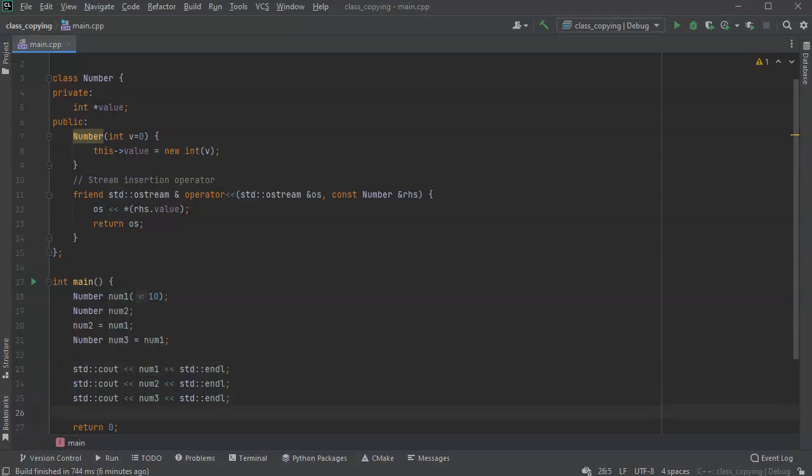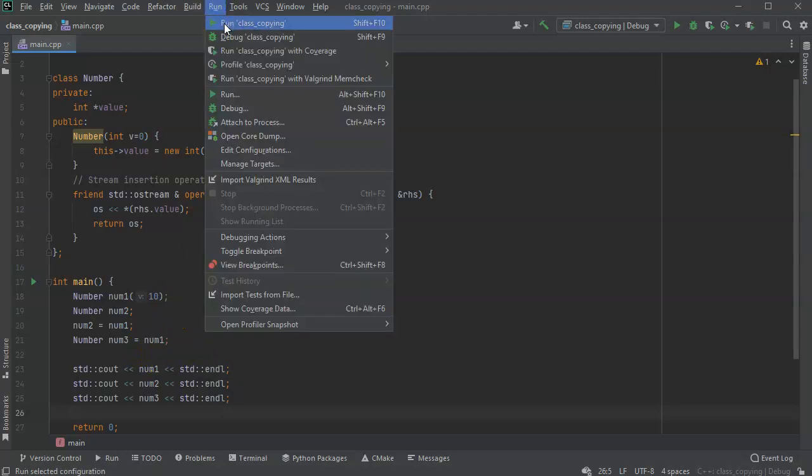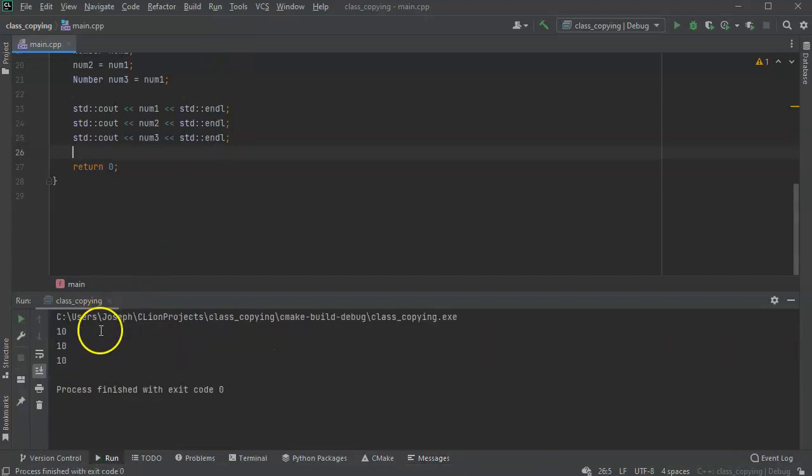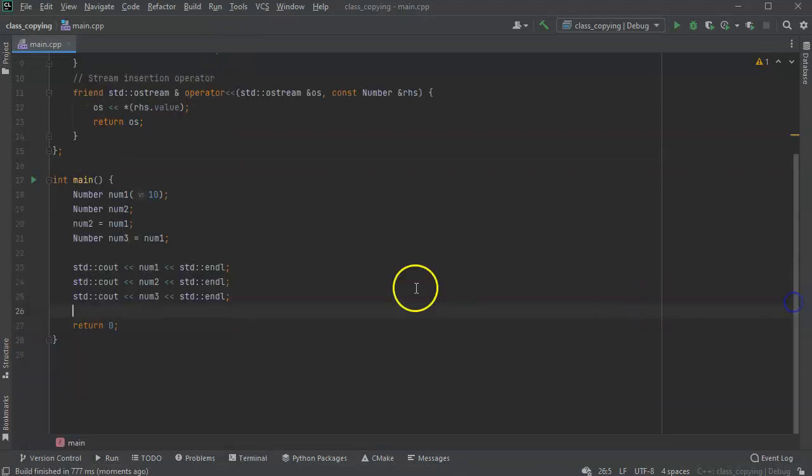So at this point, we kind of expect, well, num1 has got a value of 10, num2 gets assigned num1, so it's got a value of 10, and num3 gets a value of num1, which is 10. So we should expect three different 10s printing out. And that's what we get. It prints out 10 three times. All right. So what really happened here? And why is there a problem here? Because it looks pretty good to me.